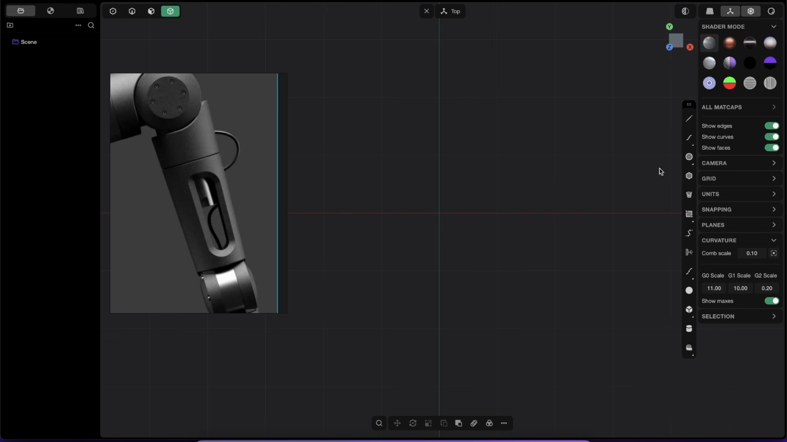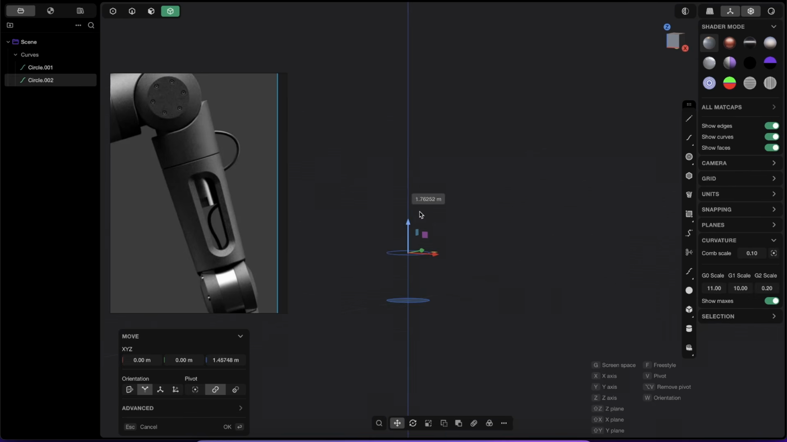Let's go to the top view, create here a center circle from the center, drag it out like that, and Shift D to duplicate the curve.